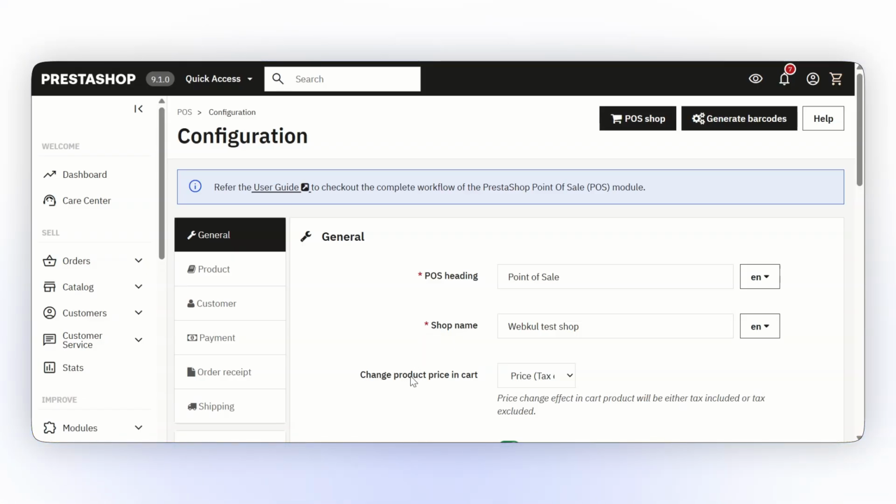Next is Change Product Price in Cart. Using this option, the admin can define how the product price will be handled when it is modified in the cart within the POS system. This field provides two options: Price, Tax Excluded, and Price, Tax Included.